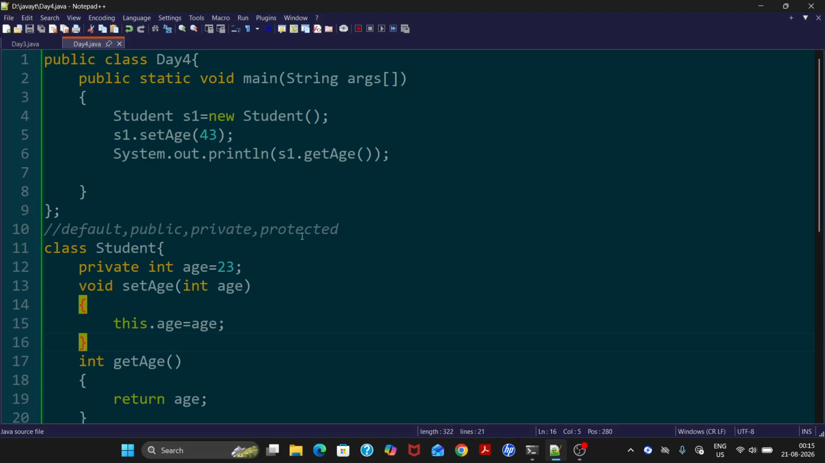Now next there is protected. But the protected concept cannot be taught now because another major concept, inheritance, is associated with it. So we'll obviously discuss it in some next videos. We'll discuss this protected access specifier then, and I think your concept about default, public and private is clear.